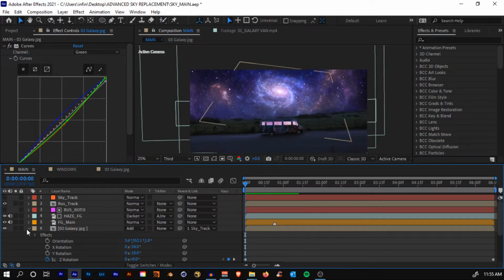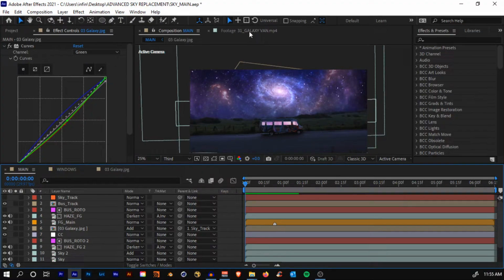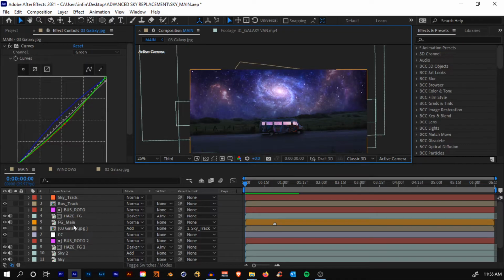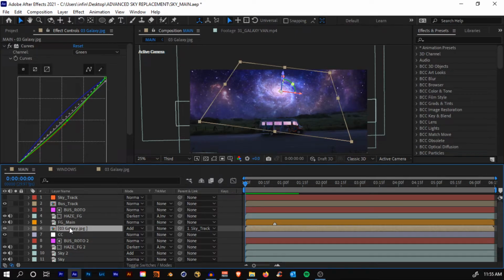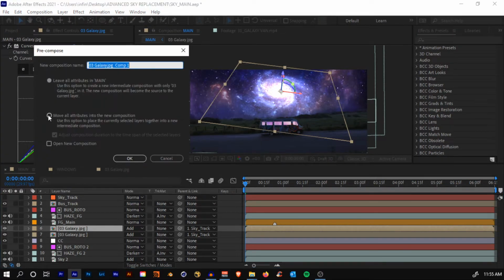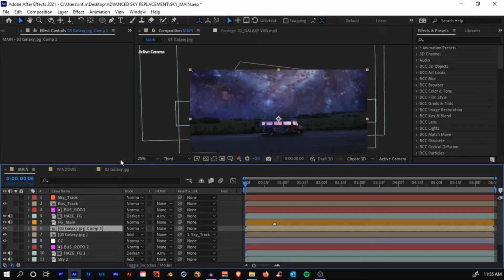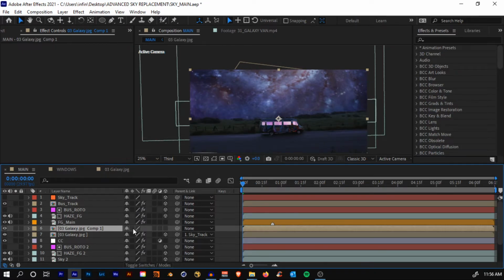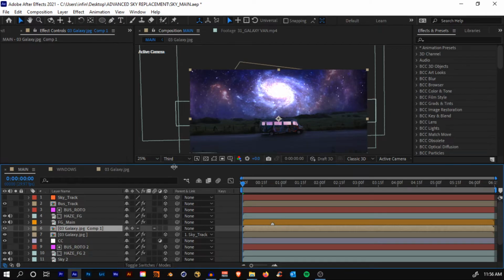Okay, and now what we'll do is we'll add some external rays to our galaxy. We didn't add it in our original example. So what we'll do is select the galaxy layer, hit Ctrl D to duplicate it. Don't worry about that. And what we'll do is we'll just right click, pre-compose, but this time move all the attributes into the new composition and select OK. You will see that our galaxy layer is messed up completely. Don't worry about this. Just toggle this switch, and here there will be an option called collapse transformation. So just select it and we are back there.